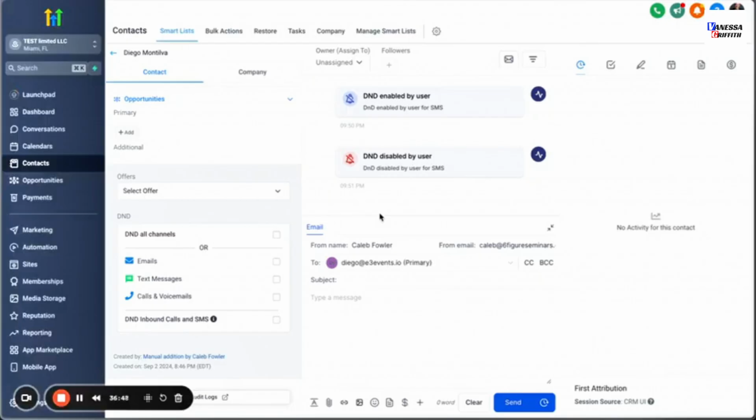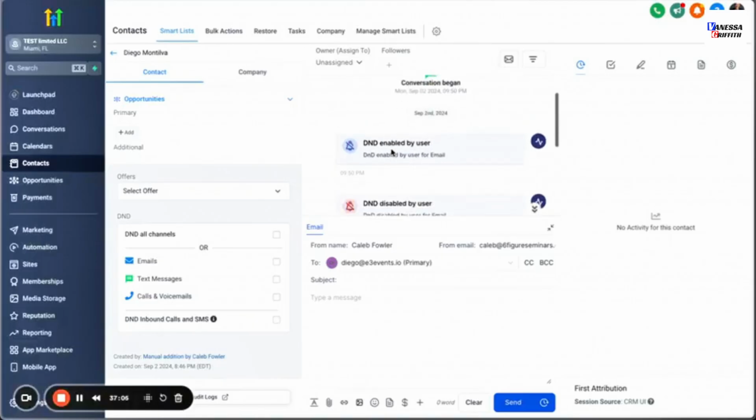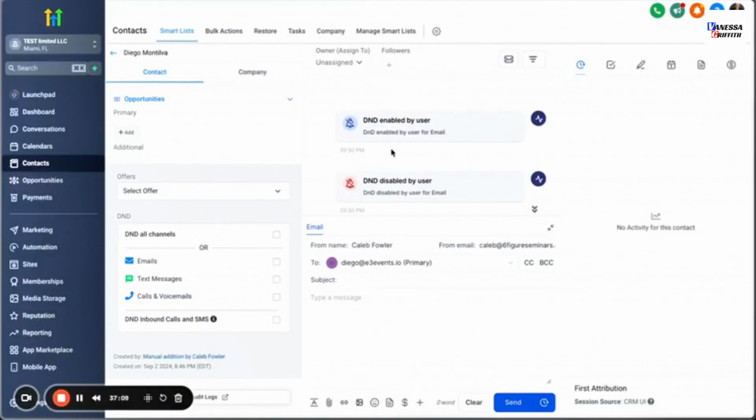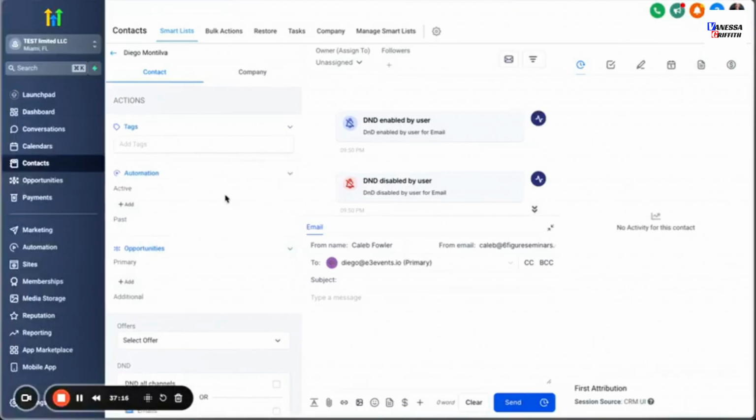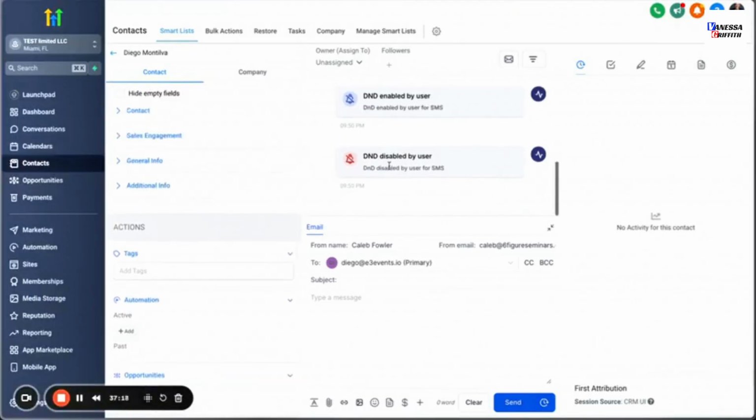If they text or email any of your support email or phone numbers, that will show up here. And then somebody should be able to come here and reply to them. And you will be able to see this activity, right? You will be able to see if they activated or deactivated D&D, if they enroll into an offer, and so on, okay? And now we have the right side in which we have activity.